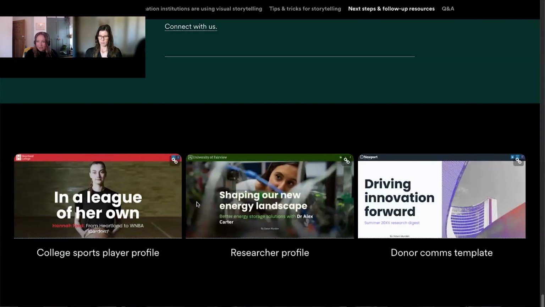And then if you do want to save any of the changes that you make to those templates, you can save them when you create an account there. So it's a college sports player profile, a researcher profile, and a donor comms template as well. Quite similar to some of the examples that we looked at today.